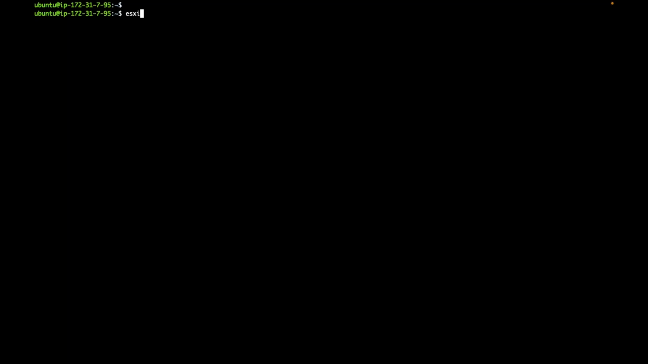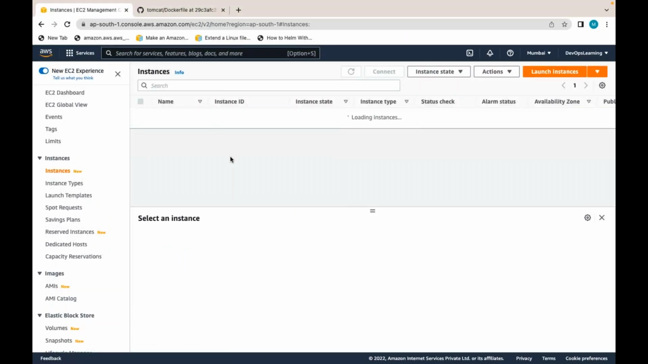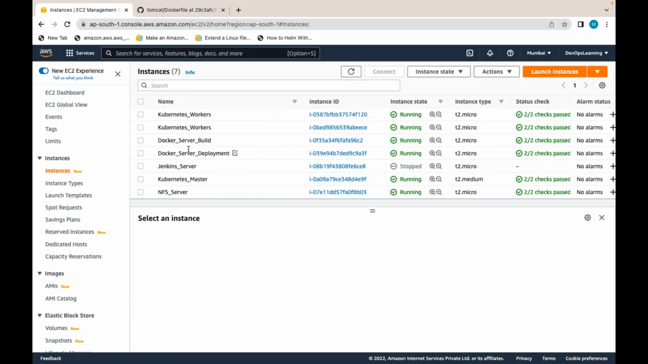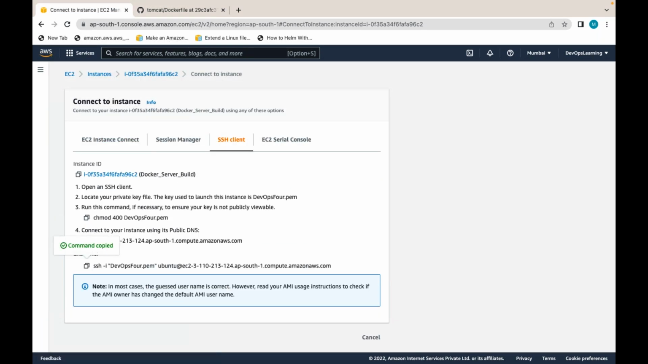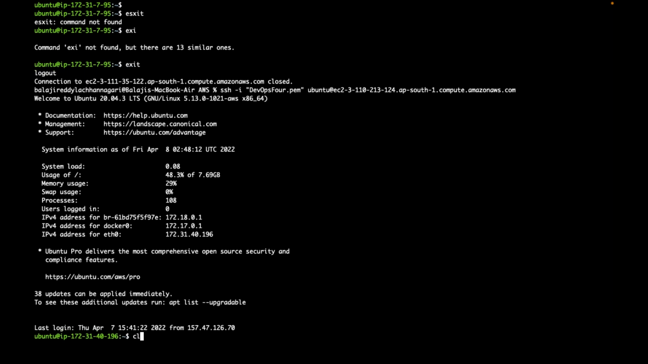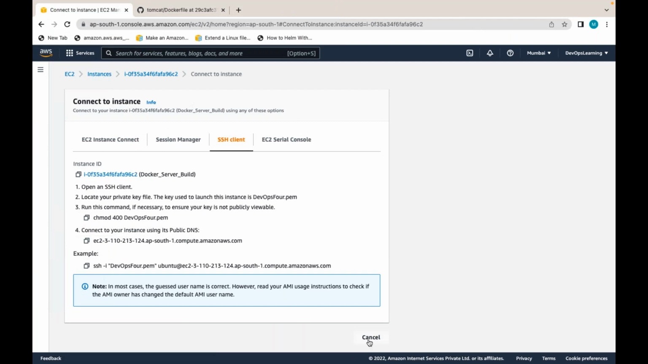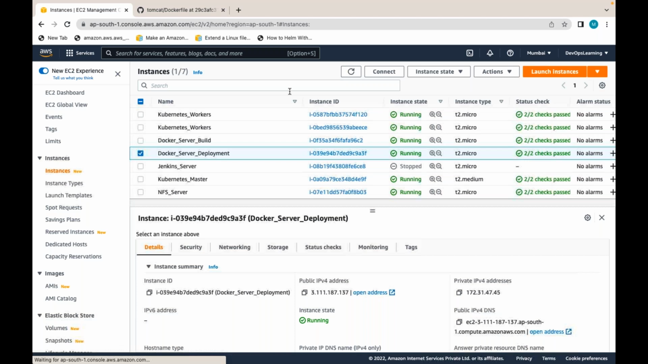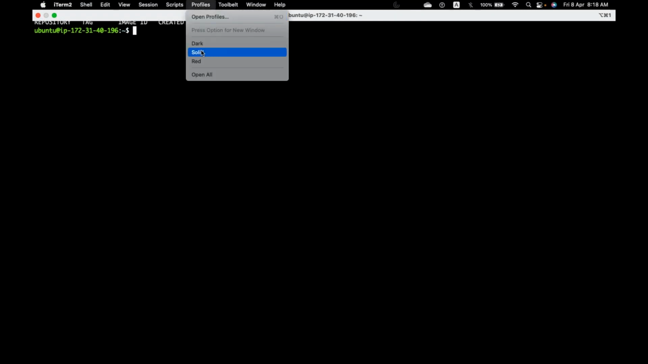Now, let me show you some images. Let me connect to one of my servers where I have some images, or maybe containers also. Let me connect to this build server. Now, if you see, I have some images. Let's consider I don't have any image. Maybe let me connect to my deployment server, where I have deployed my image as a container.